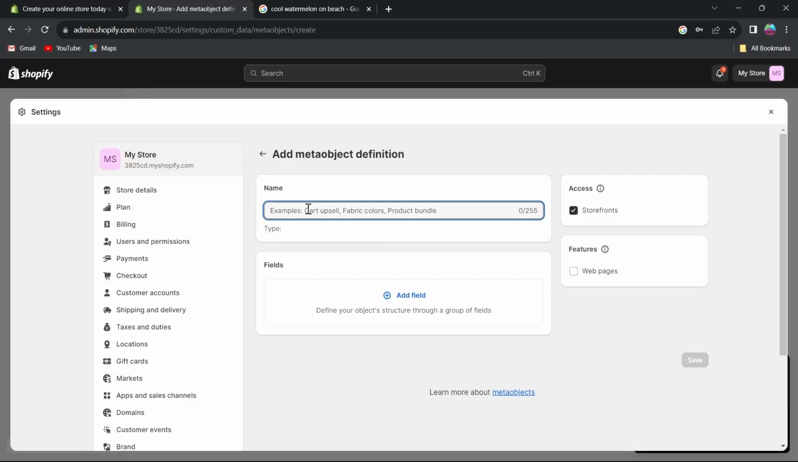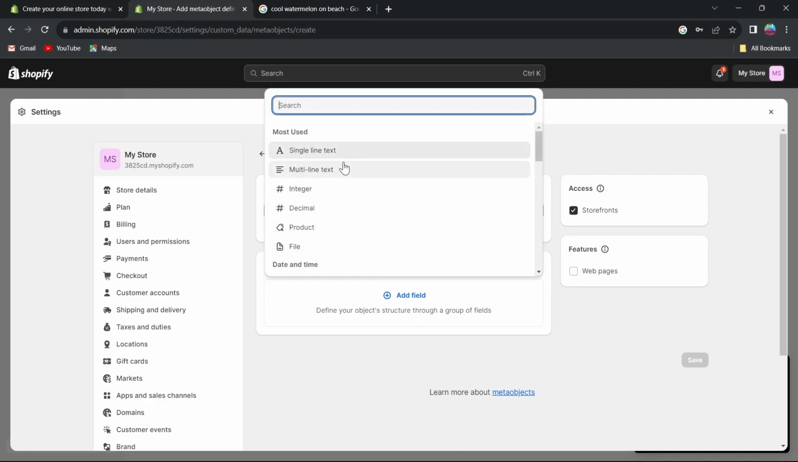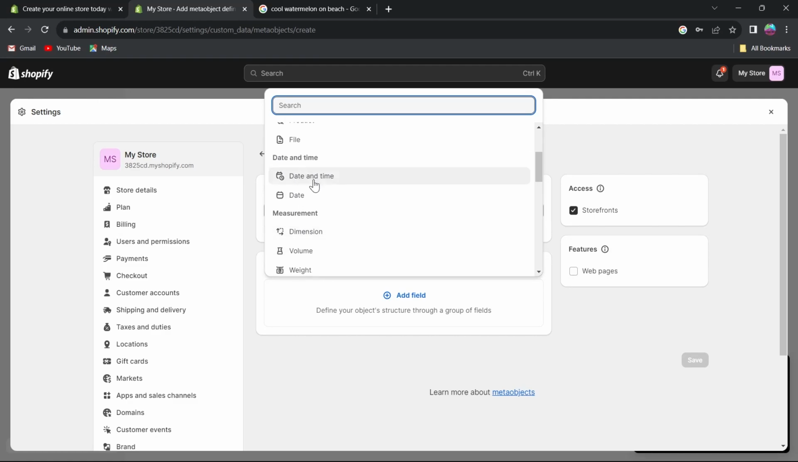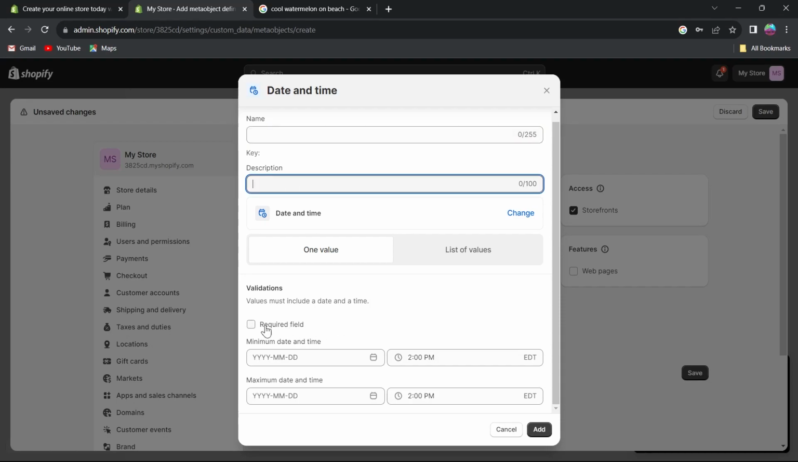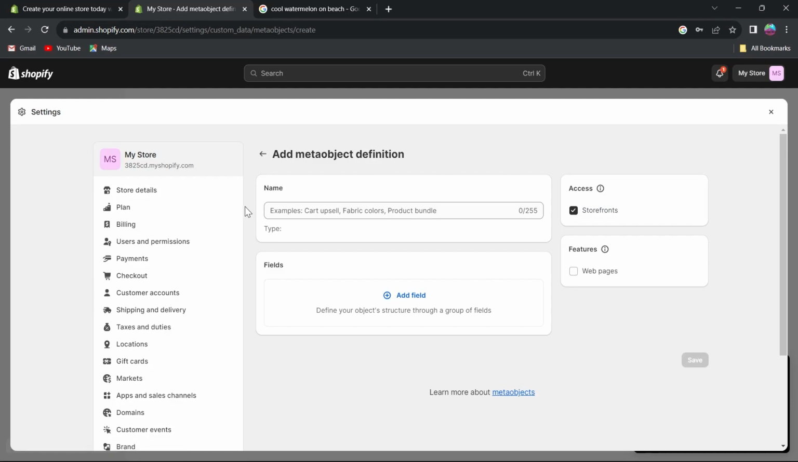You can name the meta object definition, and in Add field, you can click on it and add any of the fields that you want. For example, if I want to add a field like date and time, I'll be able to name the field, the description, the validations, minimum date and time, and all these things. Click on Add and it will be done pretty easily. So these will be the basic settings.